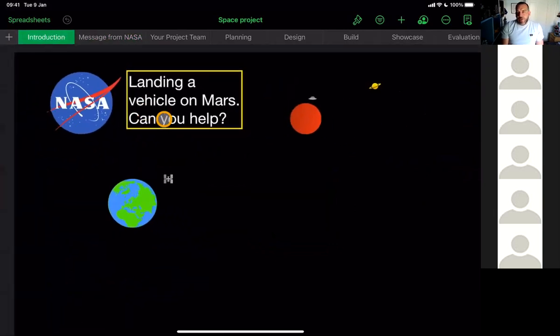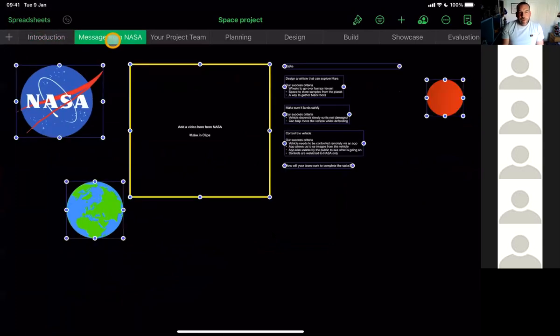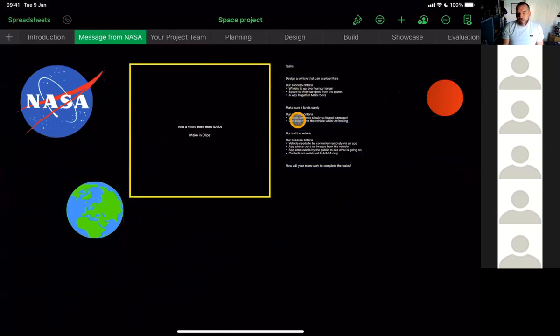So again, just a holding page, designed to make it look interesting for the learners. The message from NASA, and then in here, the teacher would create a video, maybe in clips, to introduce the challenge, fundamentally talking about the different tasks that are on the page over here. And again, there are different stages in this.